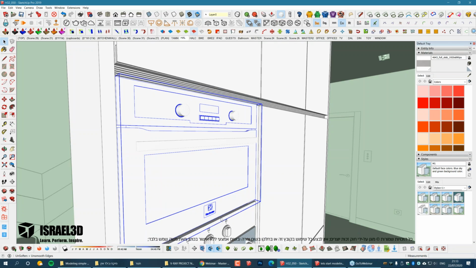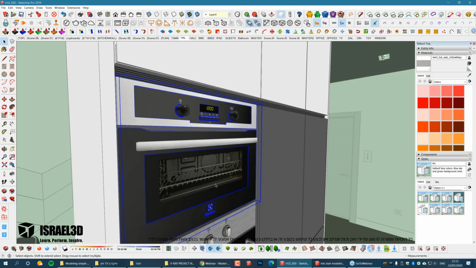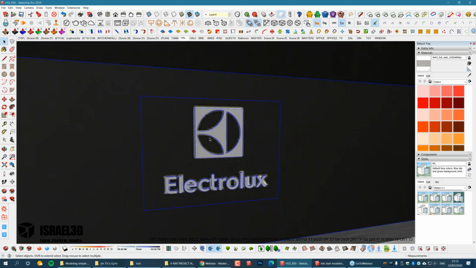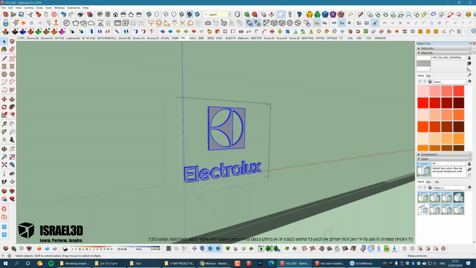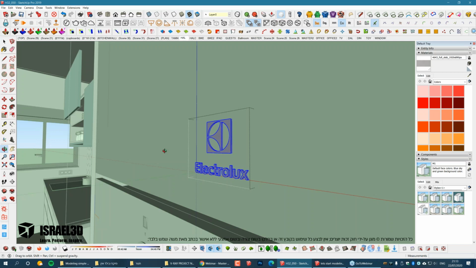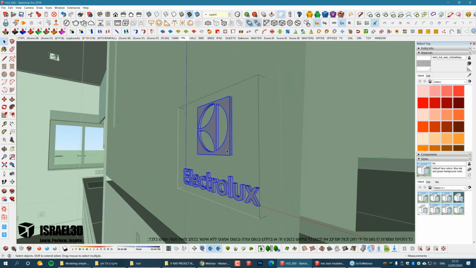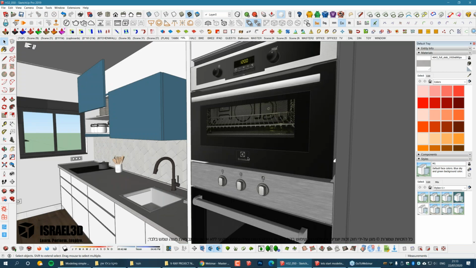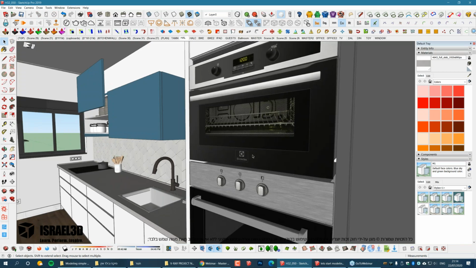Another thing that I did here was to get the actual Electrolux logo, which I converted with Illustrator into a DWG drawing, and then I made it a full logo display in 3D. This was quite helpful because at a distance of one or two meters away from the oven, it still looks good.